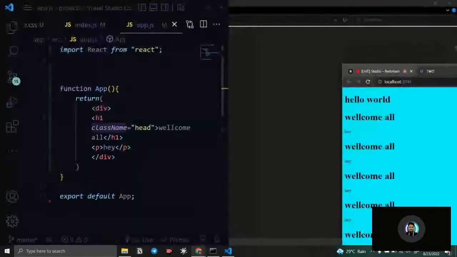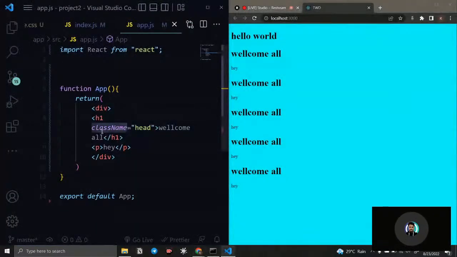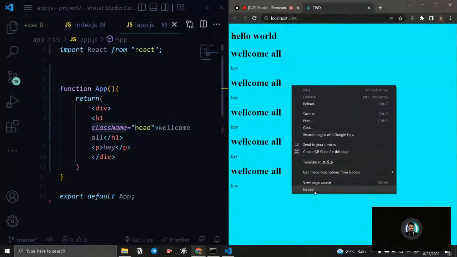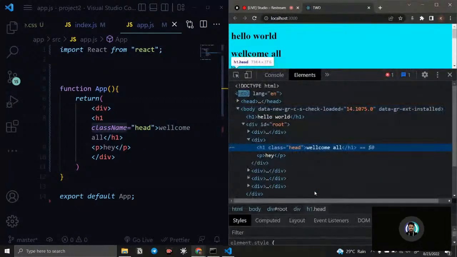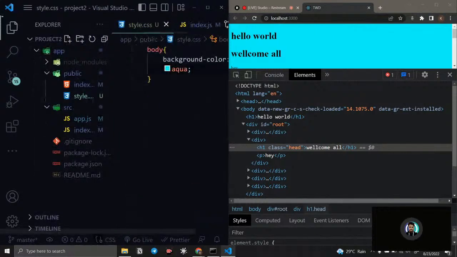So className is how you need to set a class in JavaScript. I stopped the video earlier because some flickering happened. Here you can see the className I wrote; in normal HTML it is just shown as class, right?